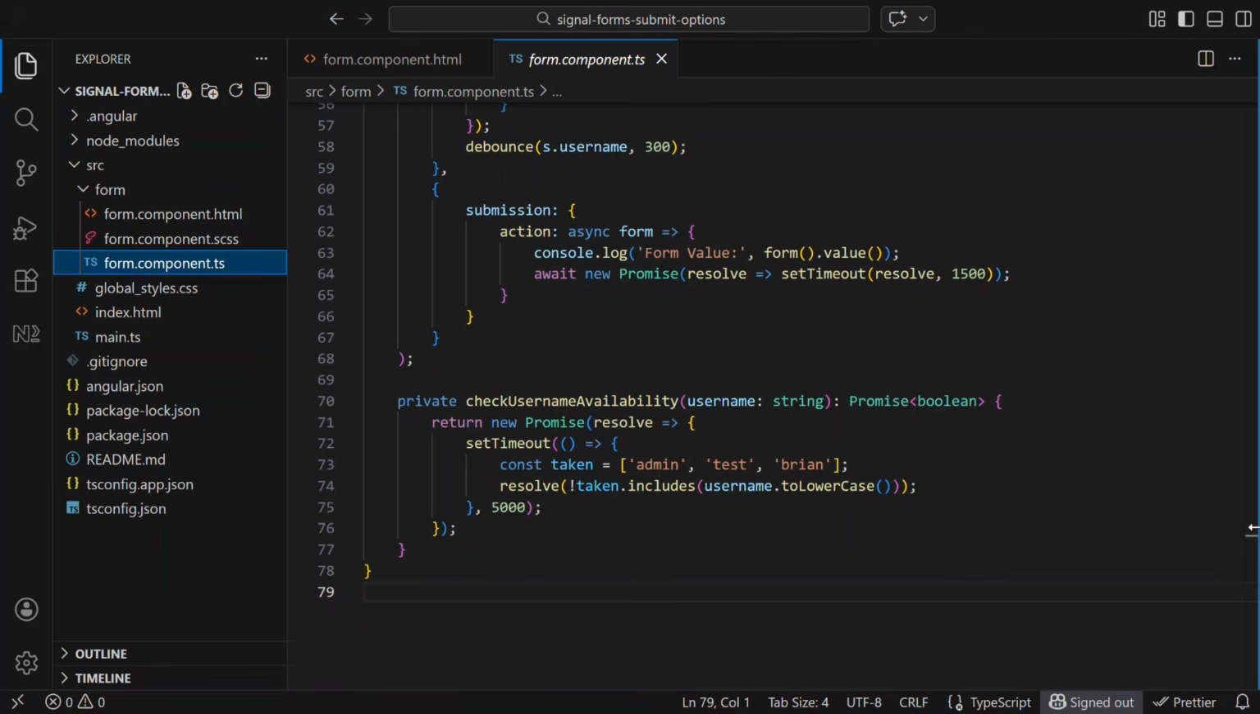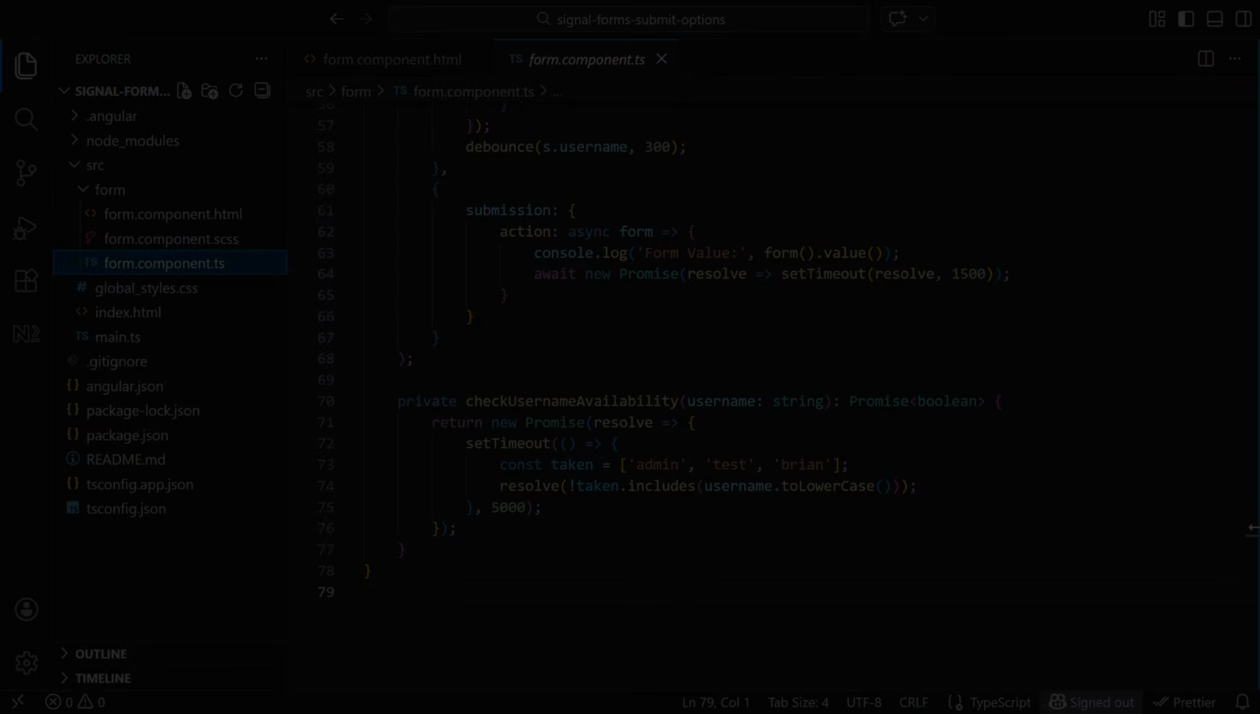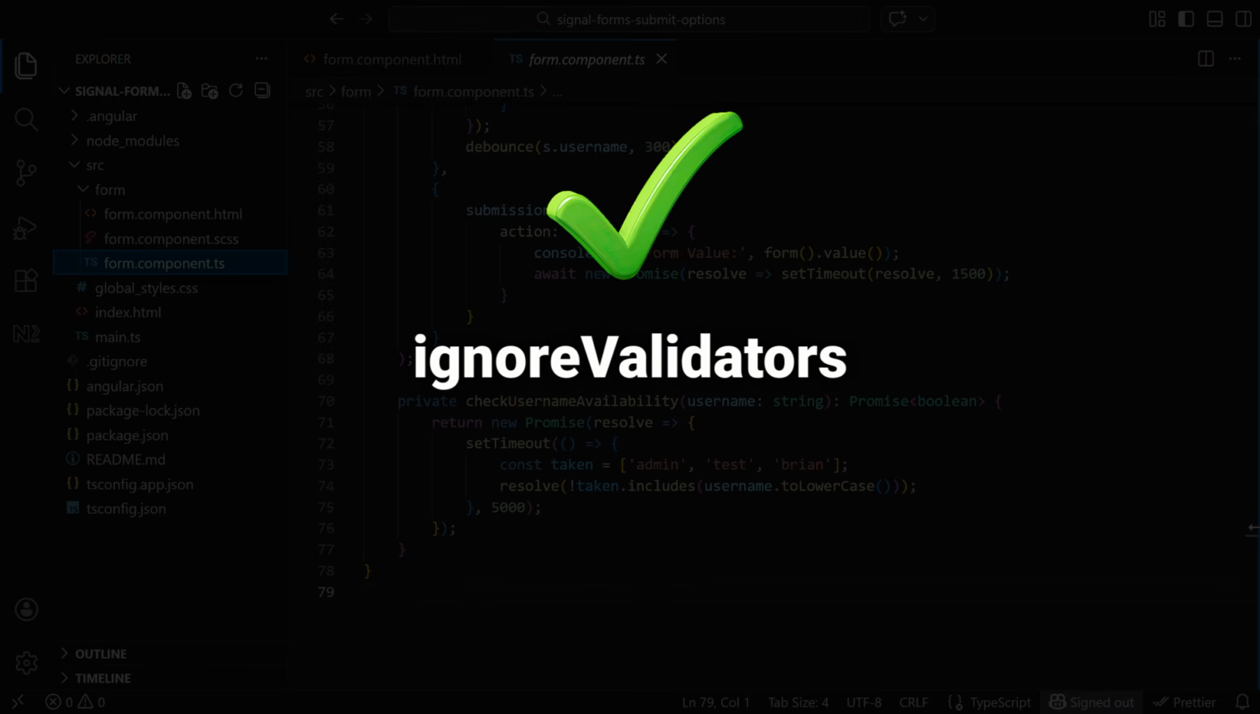Now pause for a second and think about that. Is that what you want in a real application? Sometimes, yes. If you want your app to feel responsive and you're okay validating after submission, that's perfectly fine. But other times you might want something stricter, and right now, we have no control over that behavior. Submission just happens. And this is exactly why Angular introduced the new ignoreValidators option.